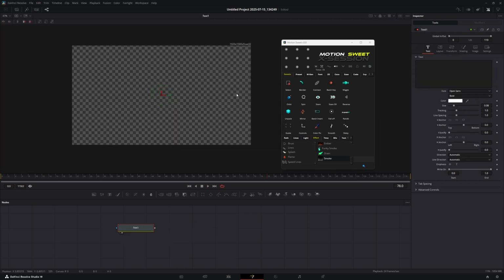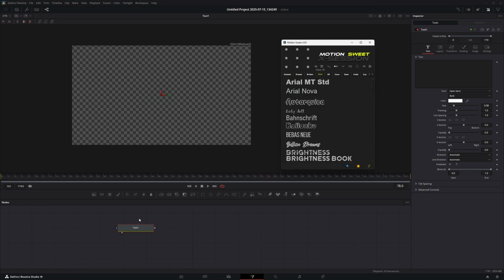Font tab fix. We've fixed the font loading bug. Previously, you couldn't interact with anything while fonts were loading. Now it works perfectly. You can search and switch fonts instantly.